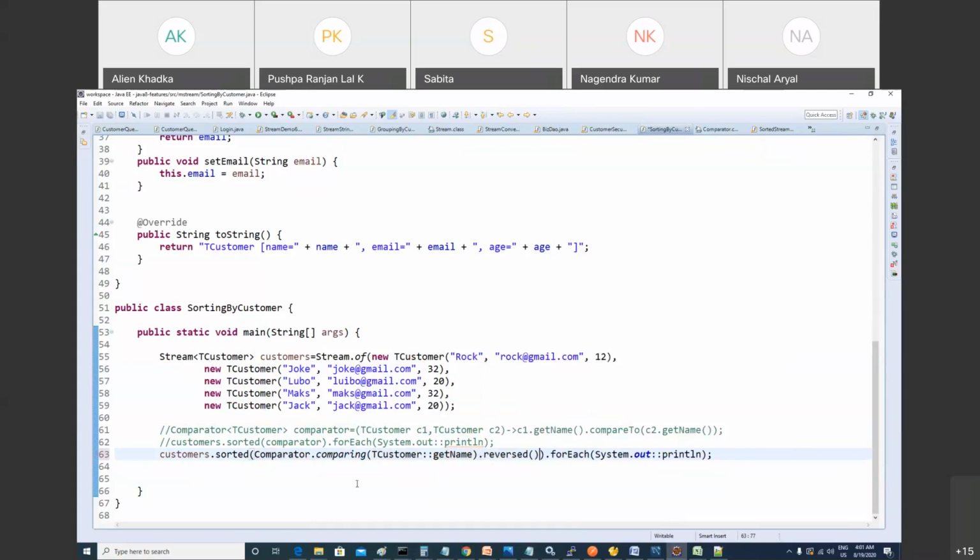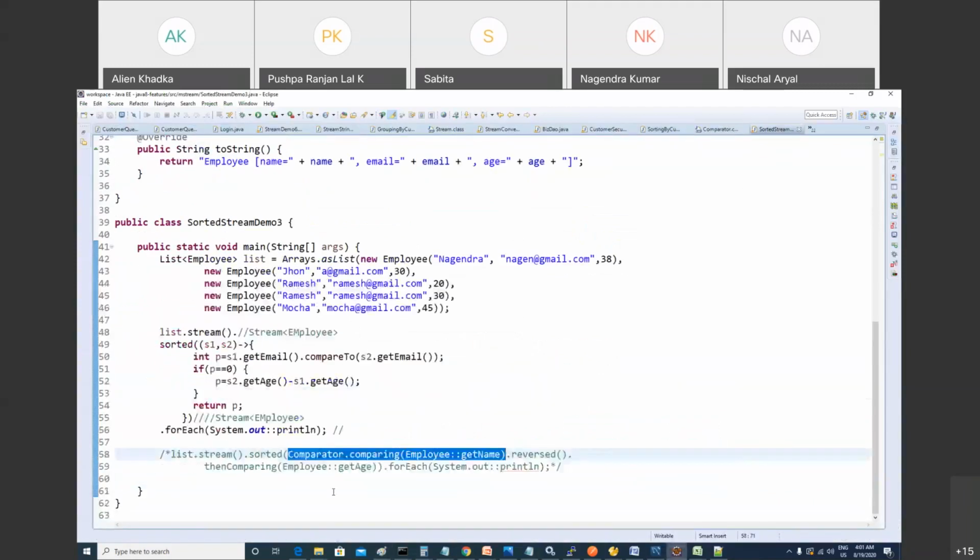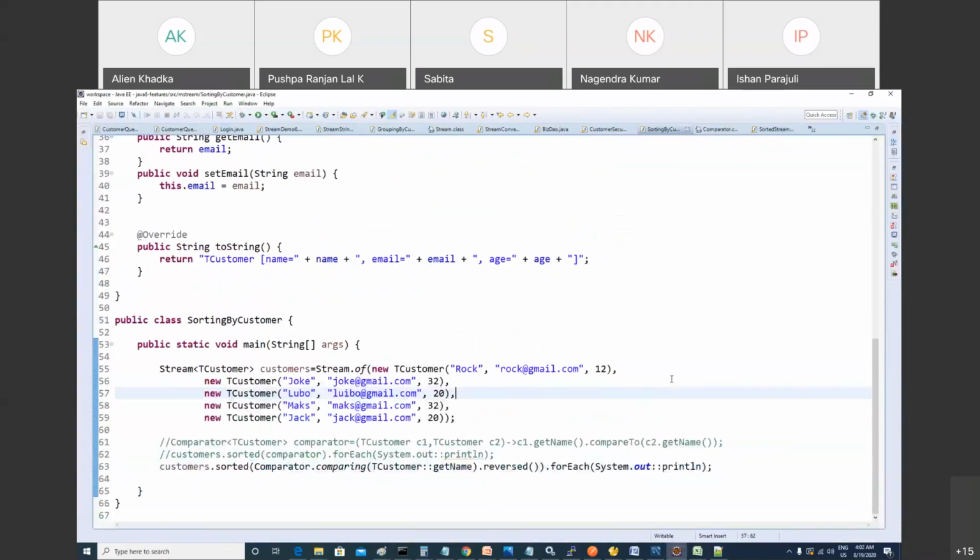We'll discuss it in the next session. You remember, this is really very cool. Then thenComparing means if you are sorting by name and two names are the same, then you can sort by email descending, something like that. In one line we can do it.